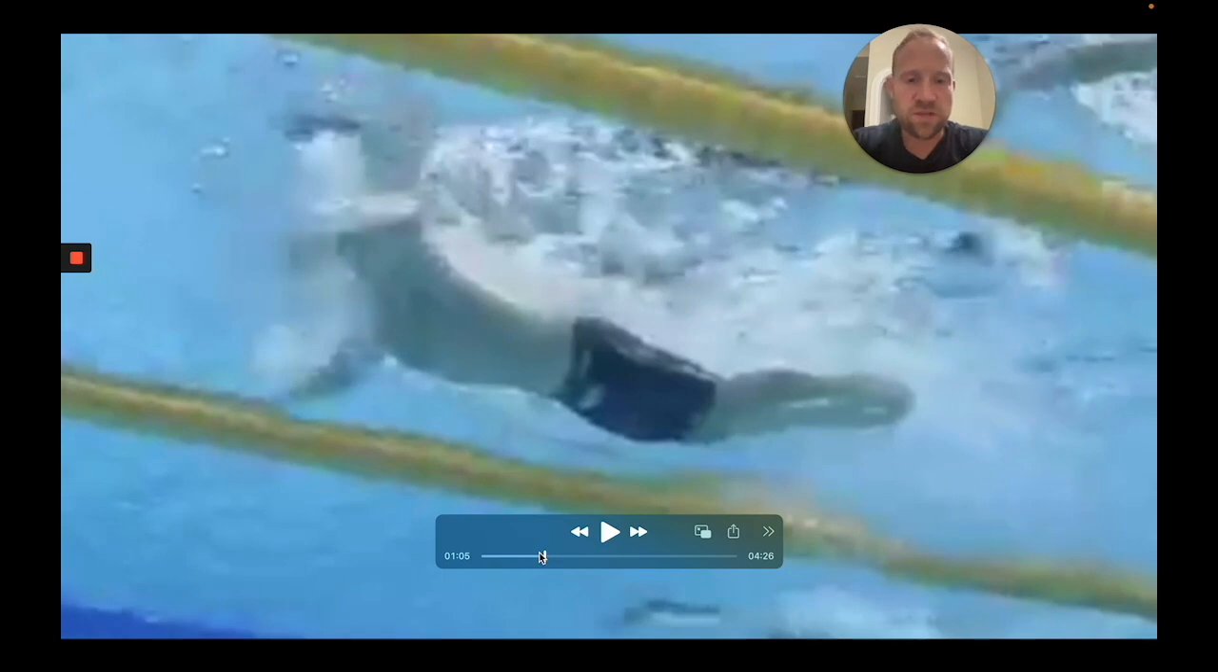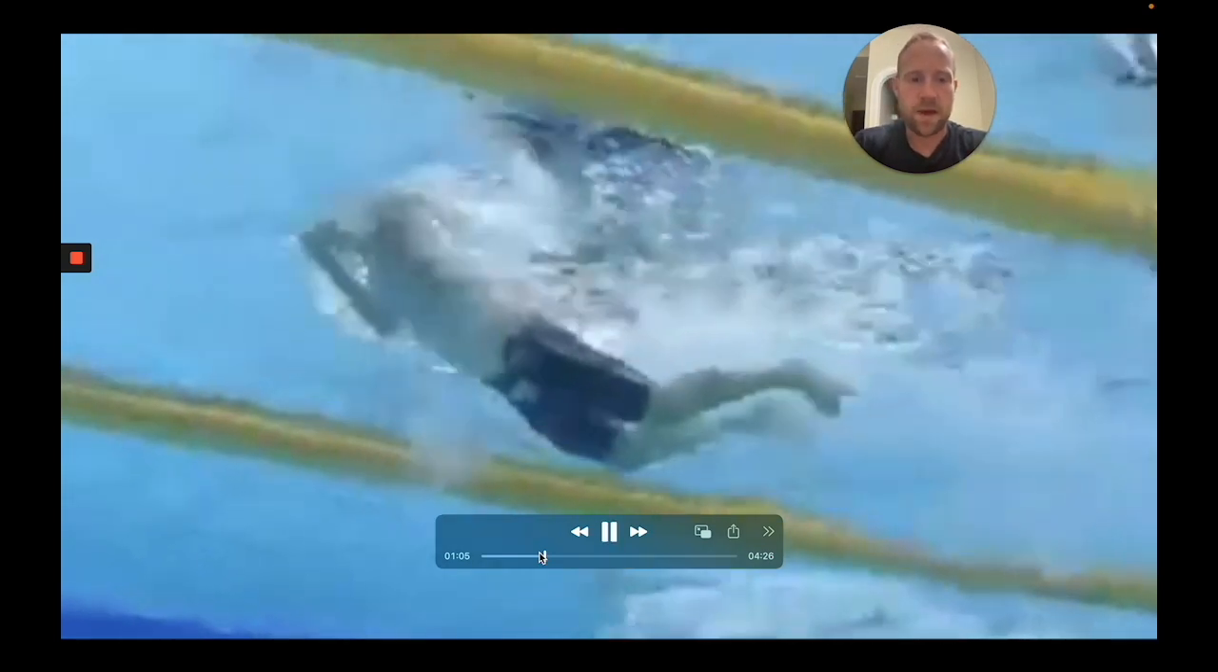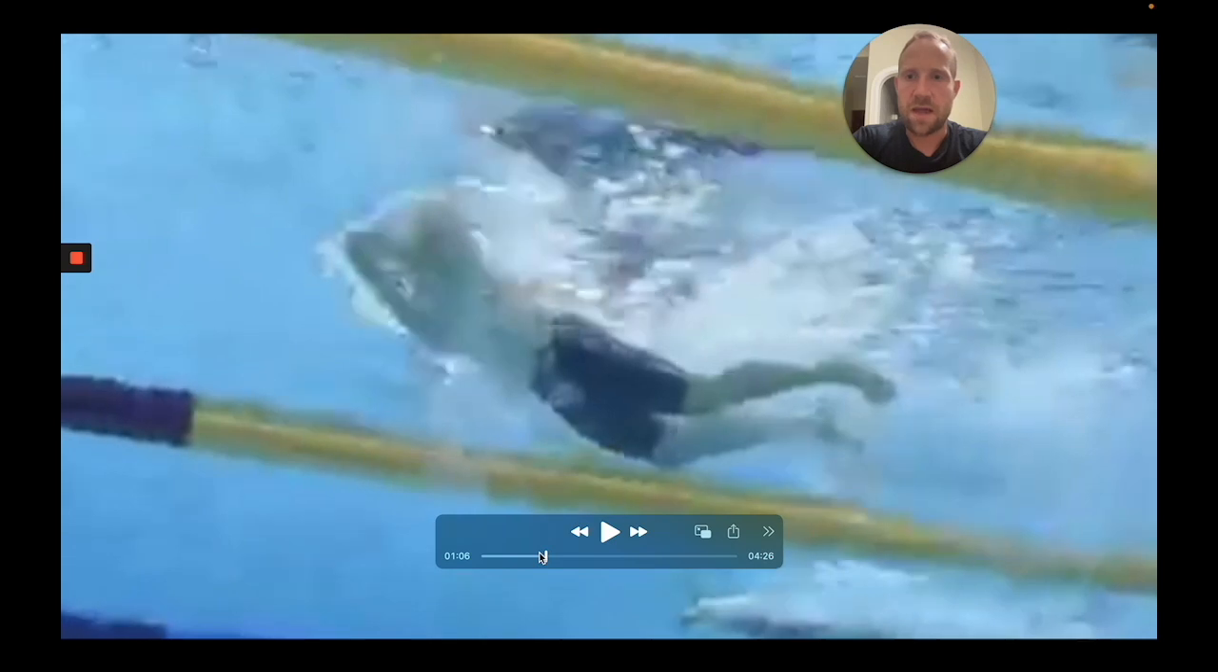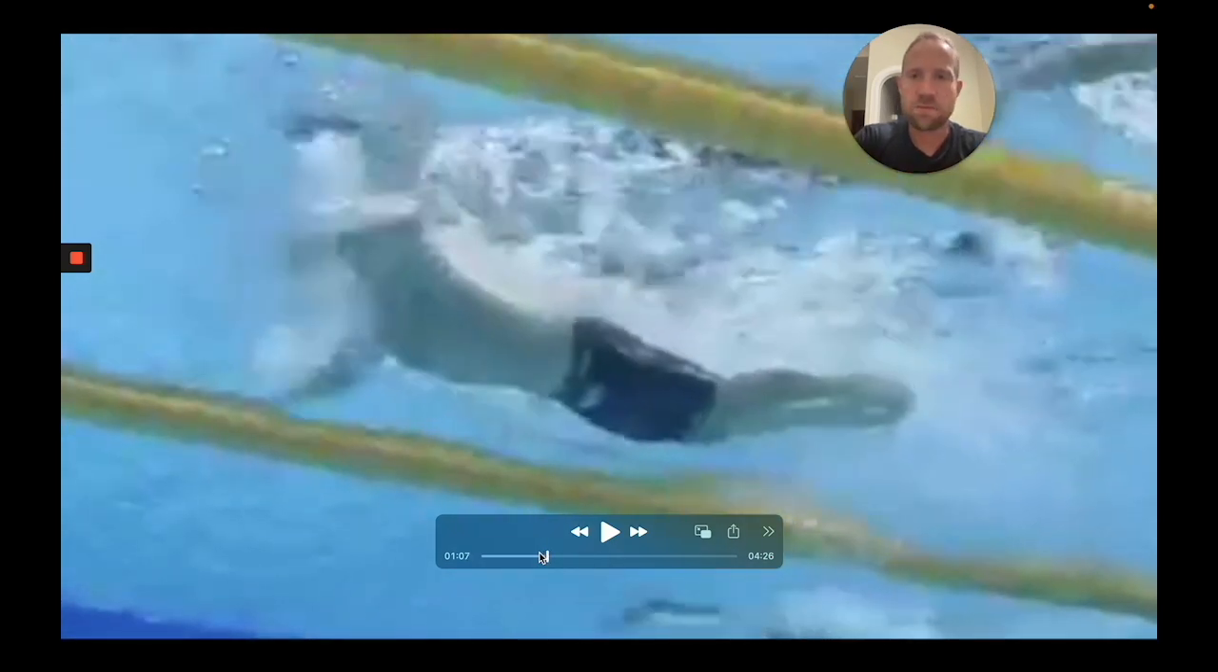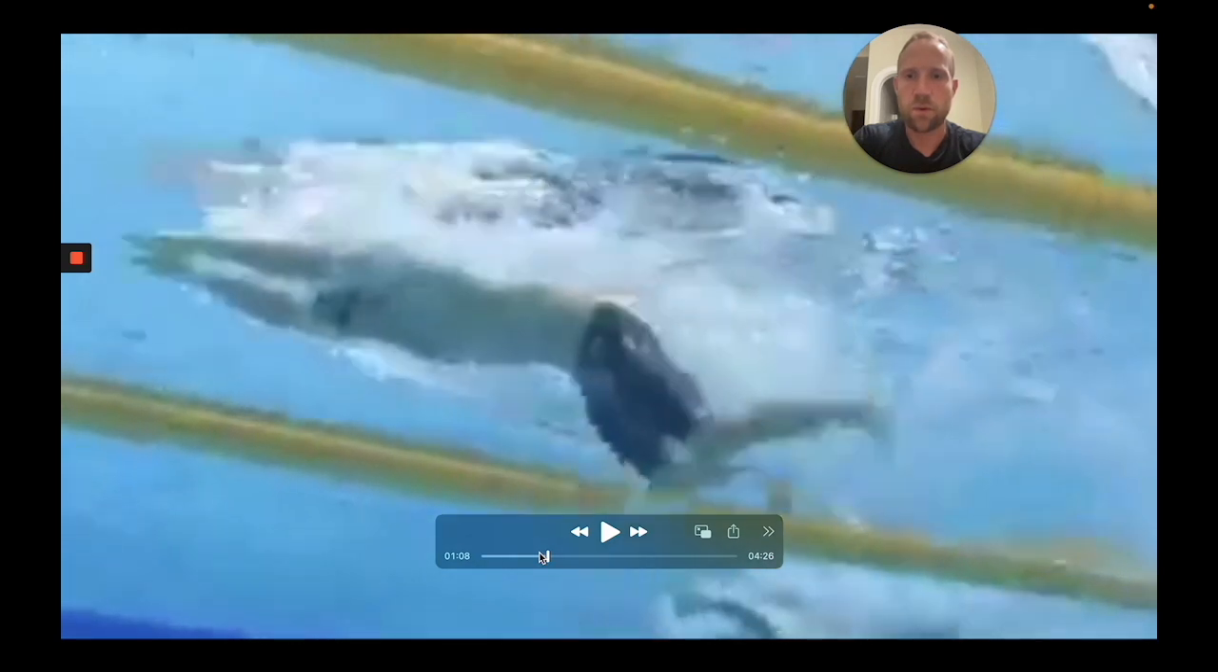And now we'll take a look at breaststroke, and we'll see the same thing with the upper body. So athlete swimming forward. So right here, you can see the whole arm is being used to pull the athlete forward.